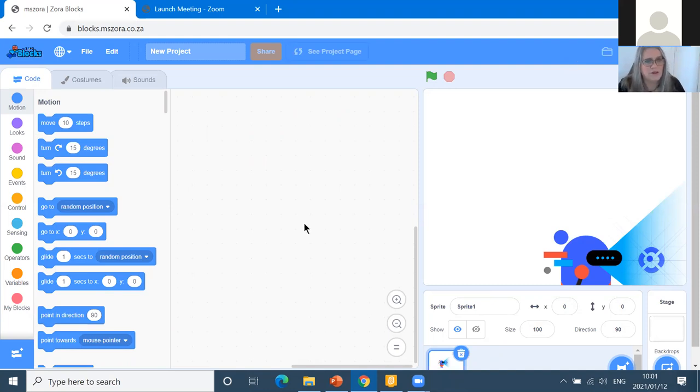Okay, find the coding area. So we have 3 no's, maybe 4 no's. When you open MS Zora, do you see this screen? What I'm going to do is go all the way back and open MS Zora again.